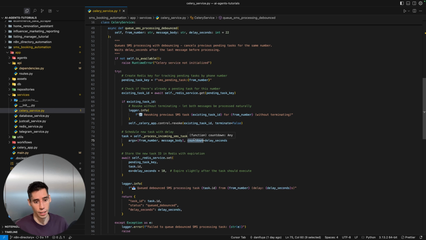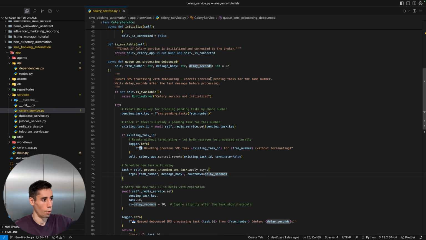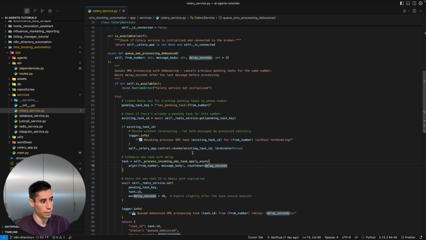Okay. The reason why we want to have some delay when queuing tasks is because of the nature of the chat interactions. Clients, instead of sending all the information in one message, can send you different messages at a time. So you want to give a grace period, let's say, before we start processing these interactions. So here we are going to wait around 22 seconds before processing the task.